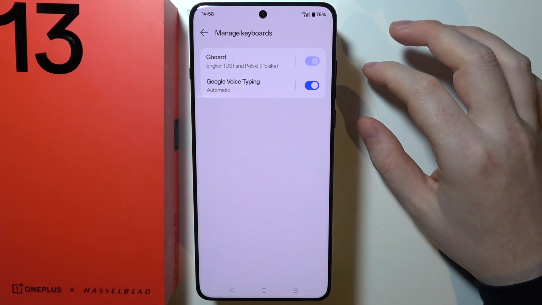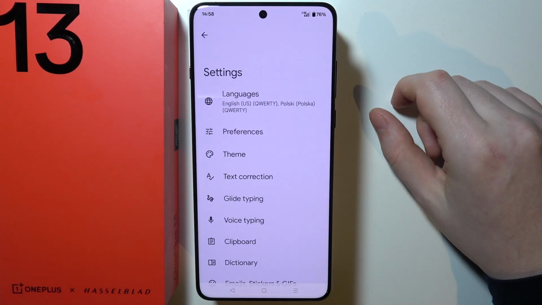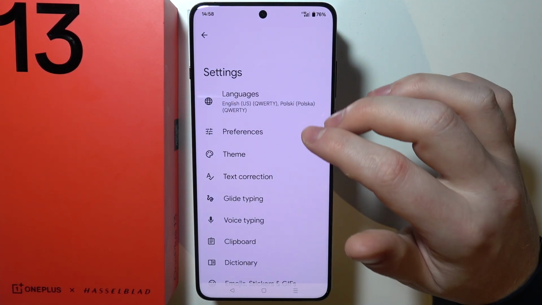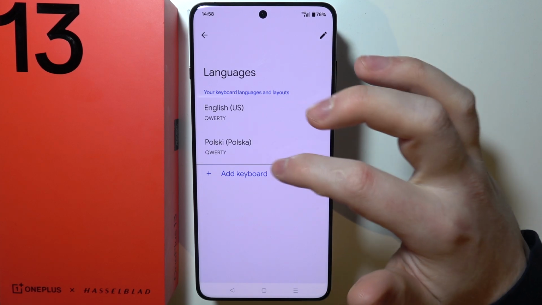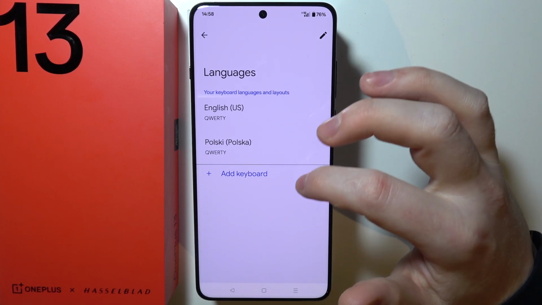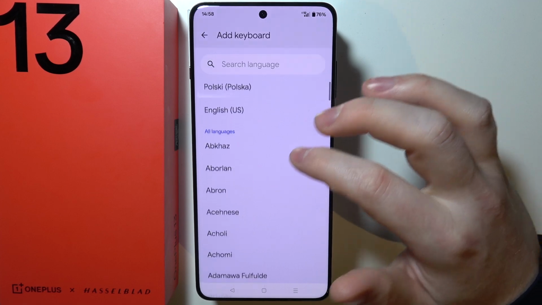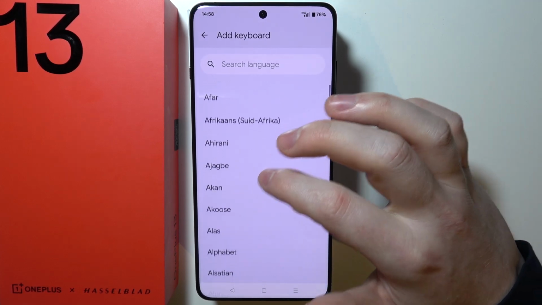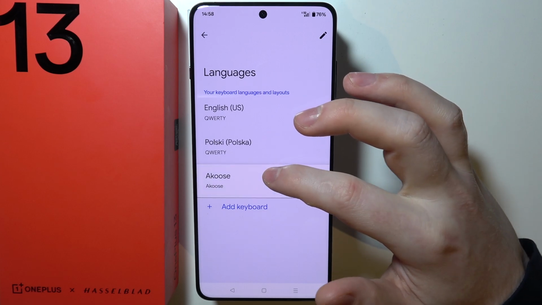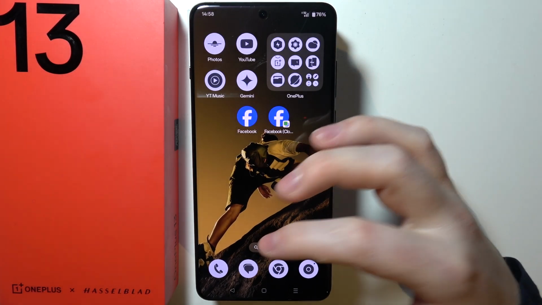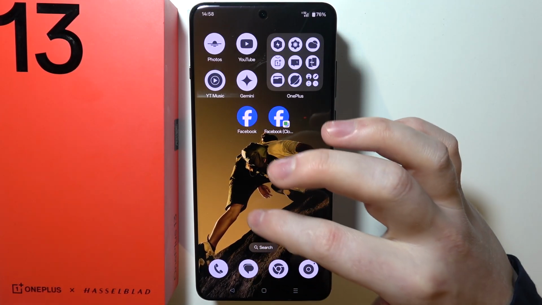Now we can go to Manage Keyboards and select our Gboard. That is my default keyboard right here. And we can go for the languages options. And you can find all of the languages you have installed right here, or you can add additional ones by clicking on Add Keyboard. Choose whichever one you like and click on Done, and that way you'll be able to pick that language the next time that you're going to use your keyboard.